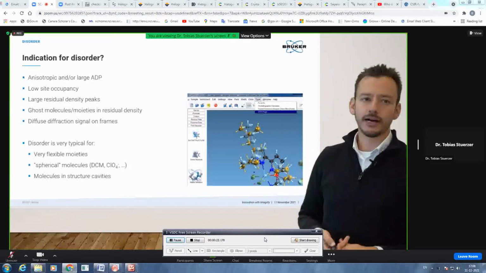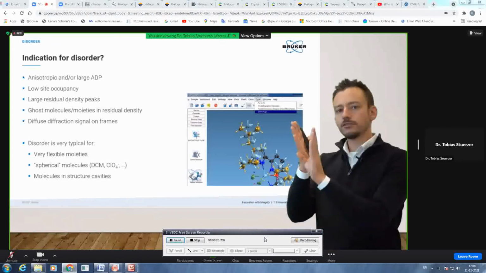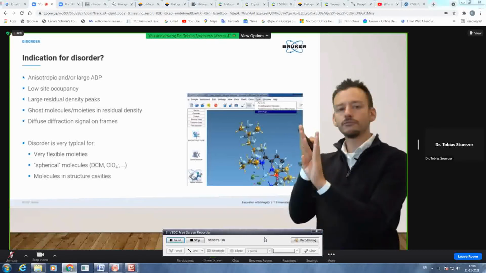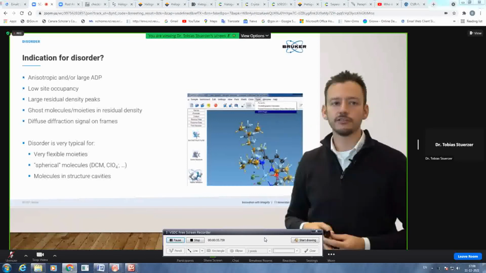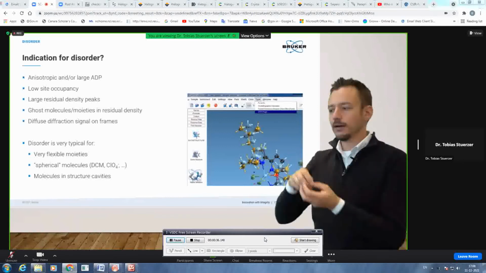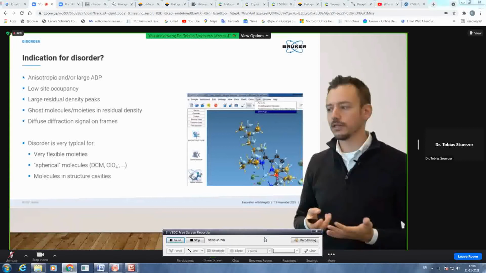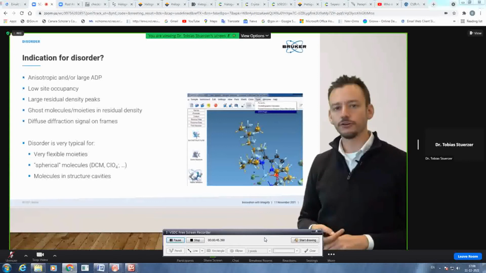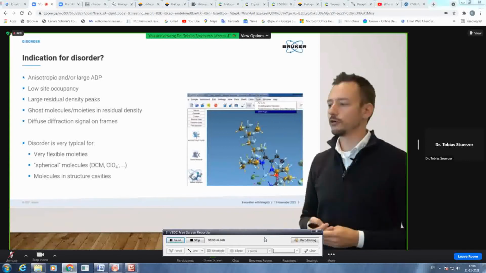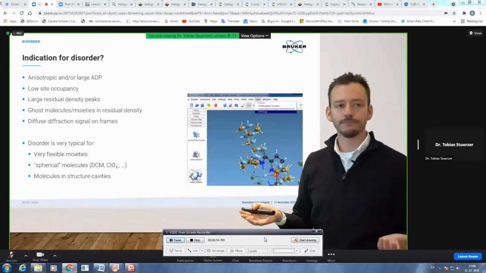Indications for disorder: anisotropic or very large ADPs. If you have 2 different orientations or positions where an atom can sit and you only refine one, you often get a very big ADP which tries to cover the density of both, or flattened prolate ADPs, which are not spherical anymore. That can also be a very nice indication. Low site occupancy. If the site is not fully occupied, which can be the case for some solid state compounds, but for carbon, for example, this cannot be, of course. Why should there be only 30% of carbon?